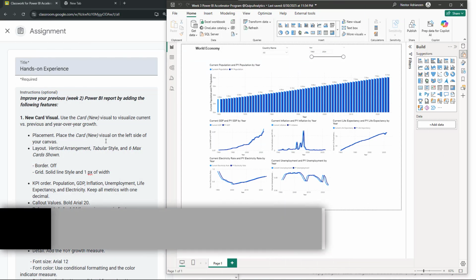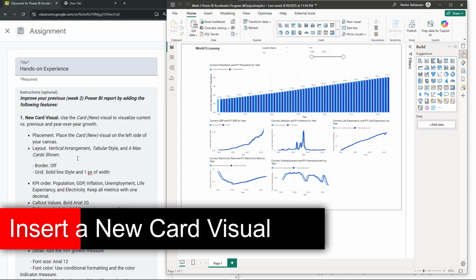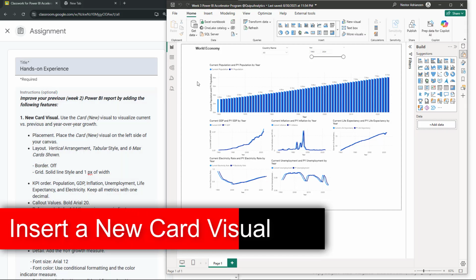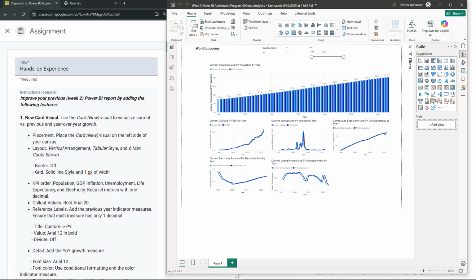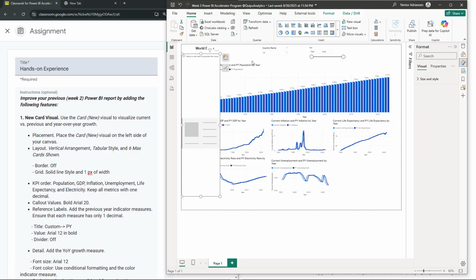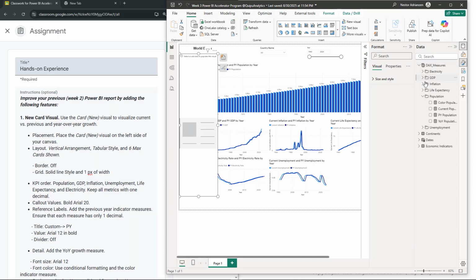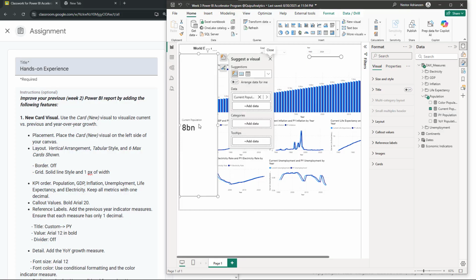So we need to insert our new card visual and then we're going to place it on the left side. Go over here and then let's hit the new card visual right here, card new. It's already right here. Let's place it on the left side. Let's insert here our first measure. KPI order is gonna be population first. Go over here and then let's look for population, current population. Drag and drop over there.